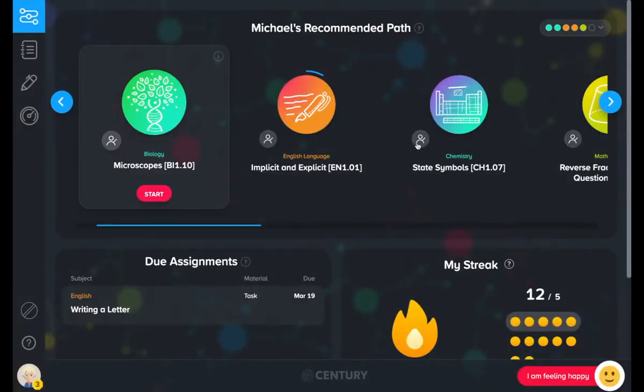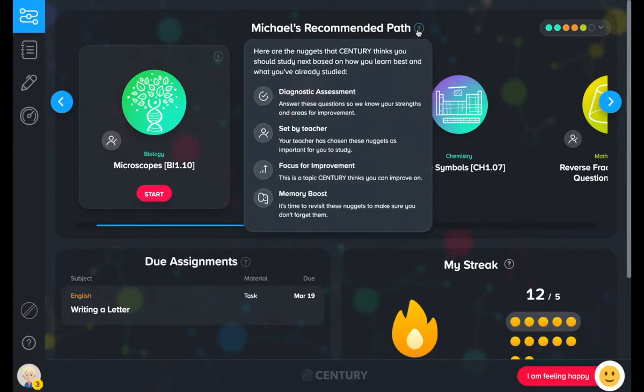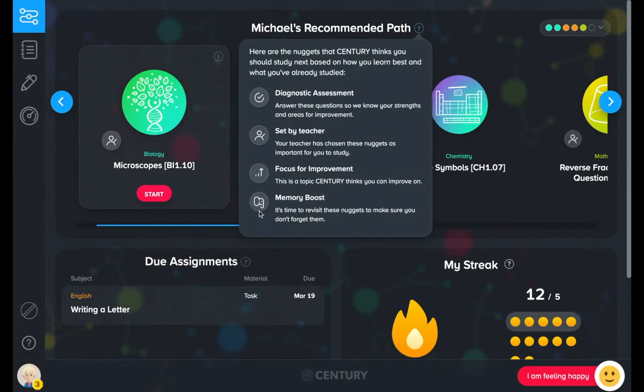As a teacher, you can also set nuggets for your learners, which will sit at the front of their pathway. In addition, the platform also recommends nuggets as a memory boost to ensure learners review content at the optimum time.